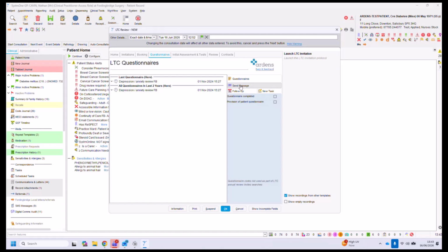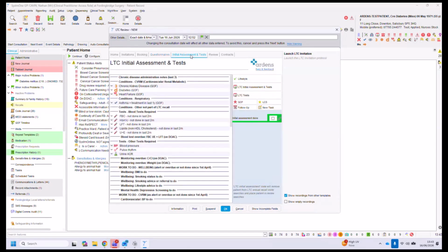So like I said, I'm the HCA, patient's in with me. I'm just going to go straight to the initial assessment and test tab. What this is doing is telling me everything I need in one place. If I start from the top and work my way down, it tells me that this patient's got CKD, diabetes, heart failure, and they are all QOF conditions. So it tells you if it's a QOF condition or not, which is useful. They've got asthma, and they have been given meds in the last year, and they don't have anything else. So I know exactly what they've got wrong with them.